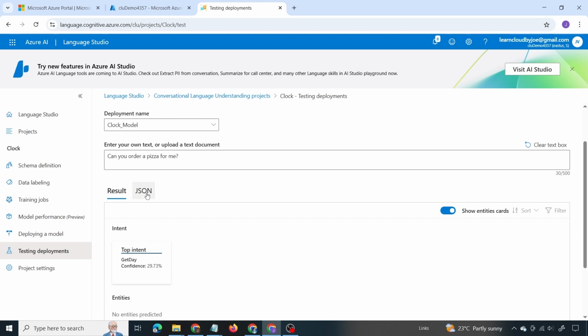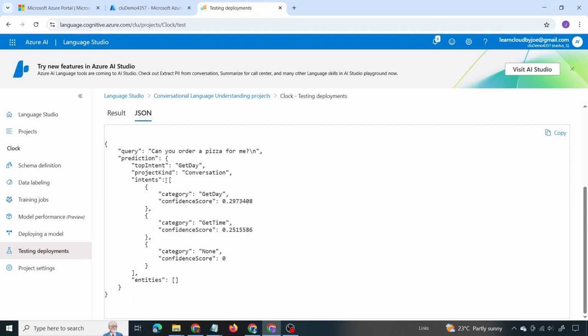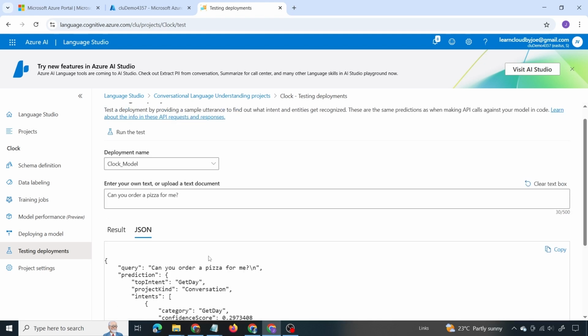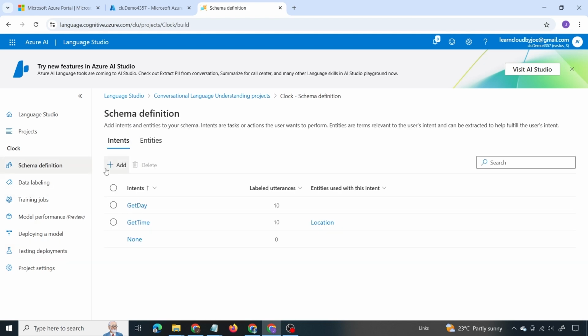Again, you can get the output in JSON format. Here you can see the top intent selected and then what is the confidence score, entity, etc. So this is how a conversational language understanding model works. First, we have to create the project, add all the intents that we need, and add utterances to each of the intents.